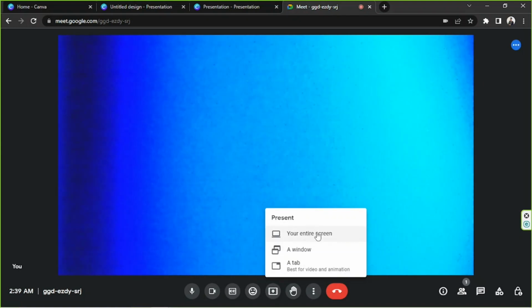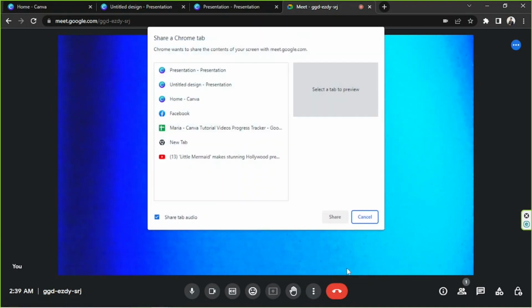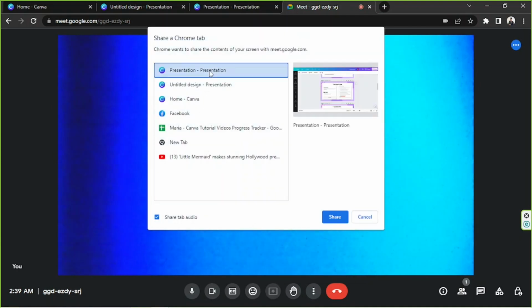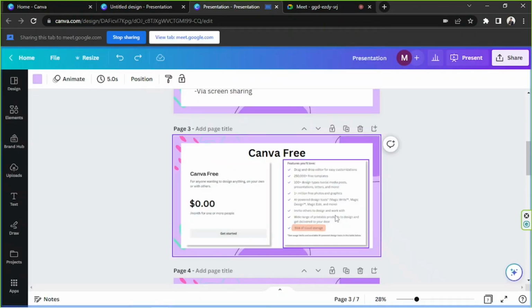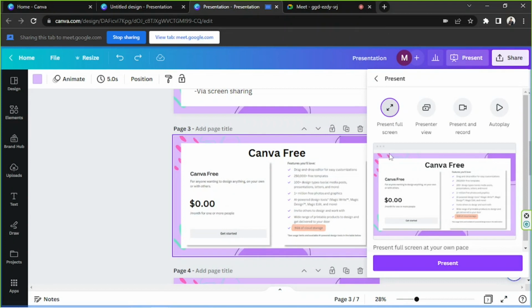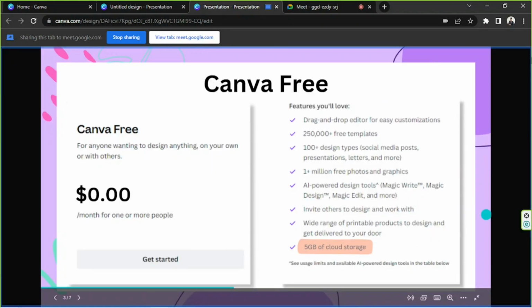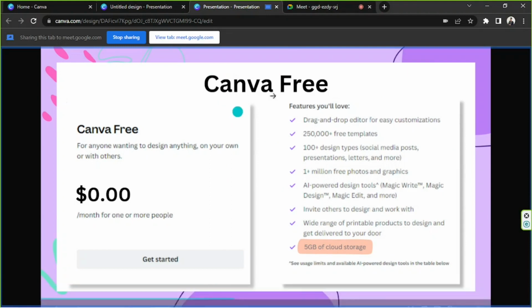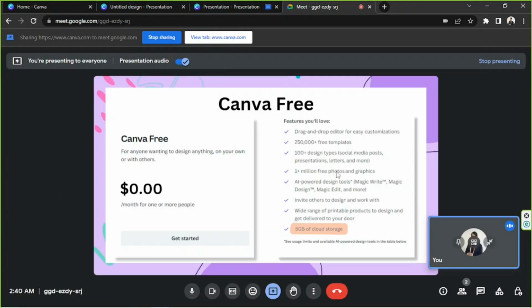So you can present your entire screen, just a window, or just a tab. In this case, we're going to choose tab. And we're going to choose presentation. And we're going to click on share. And then I'm going to click on present over here and click on presenter full screen. And there you go. So when I open this, it'll be showed here on my Google Meet. So this is where I'm supposed to be. And this is my screen over here.